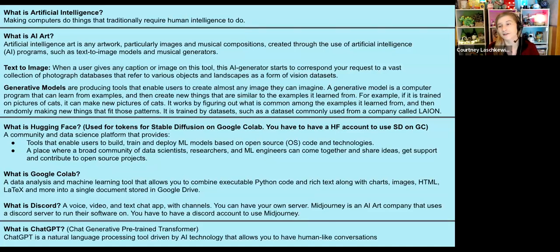Hugging Face is not very important if you're not going to use Stable Diffusion on Google Colab. This also gets a little bit technical. If you're new here, just kind of ignore this Hugging Face Google Colab space. If you want to get all in the know, and really understand how this works to the best of your ability, it's going to be important to create a free Hugging Face account because you need tokens to run Stable Diffusion on Google Colab, which is run on Google Drive. Hugging Face provides tools that enable users to build, train, and deploy models based on open source code and technologies.